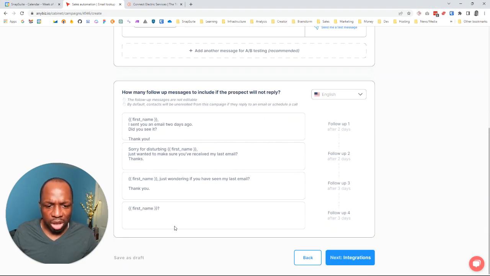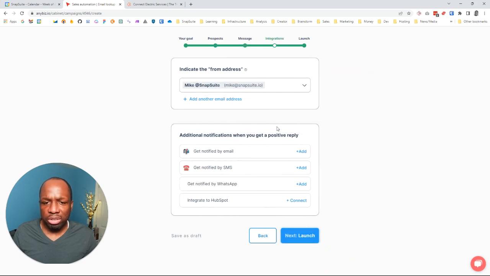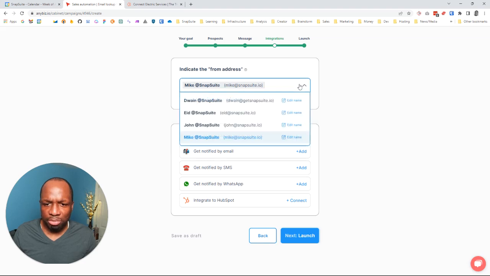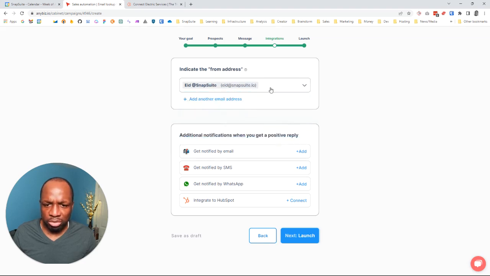This, like I said, is automated, the follow-up. It's really cool. And then from there, you click on integration. You choose your email. So where is it going to come from? Which email address? These are all the different sort of like salespeople or whatever, right? And you could just choose which other email address. And then you could add some notification, get notified by WhatsApp or integration with HubSpot and things. I think this is coming soon. And then you basically just click on next and then just launch a campaign.